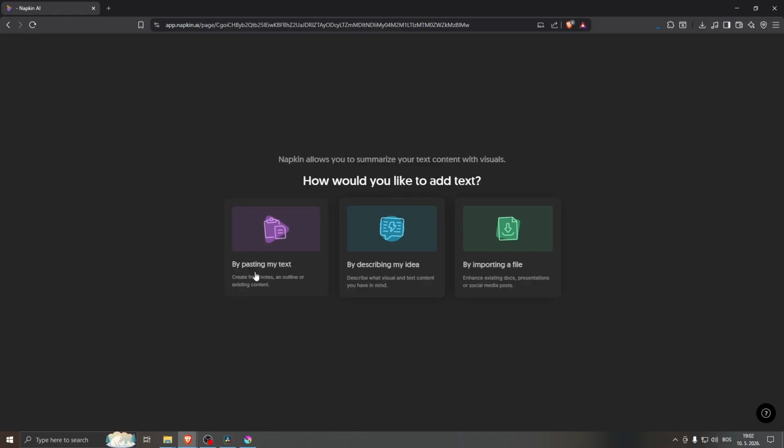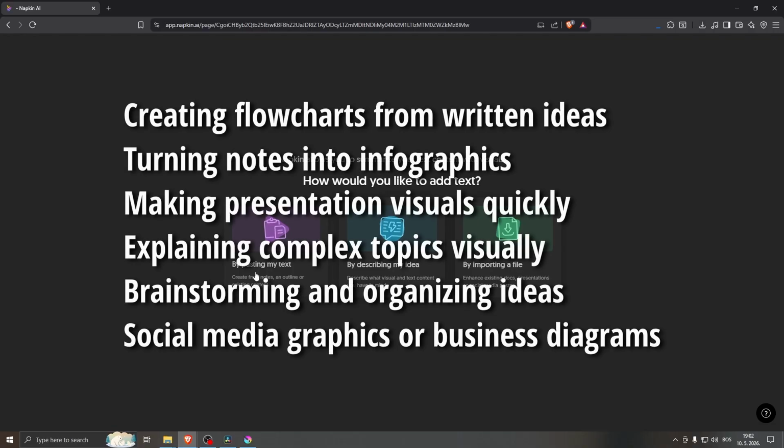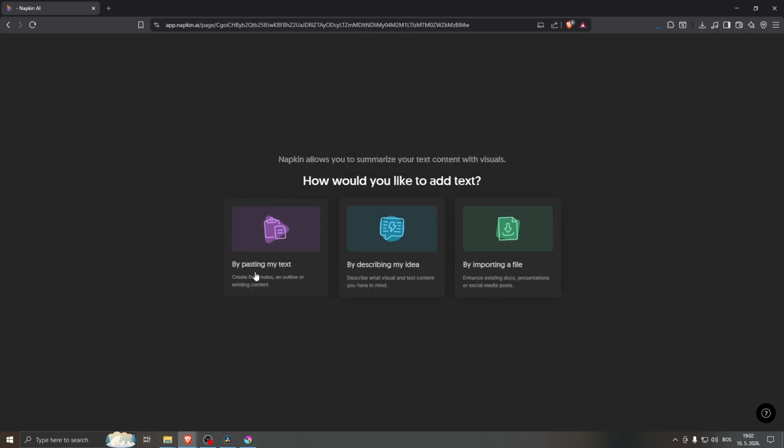People mainly use it for creating flowcharts from written ideas, turning notes into infographics, making presentation visuals quickly, explaining complex topics visually, brainstorming and organizing ideas, and creating social media graphics or business diagrams. In my case, I'm gonna use it to tell a little story.